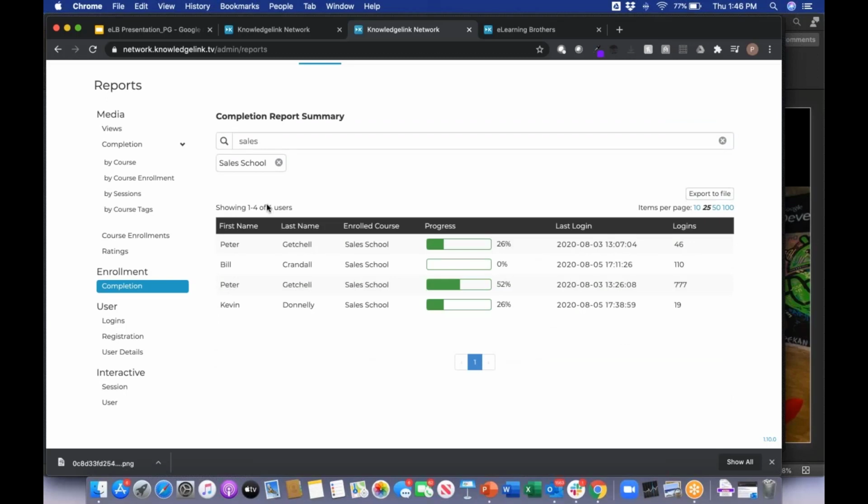I drill into that course, and what it does is it gives me that little overview of how are my users, in this case, say my sales team, my 4 people that are in here, how they're progressing through. Peter's doing great. Bill hasn't started yet, and Kevin is 26% of the way through.